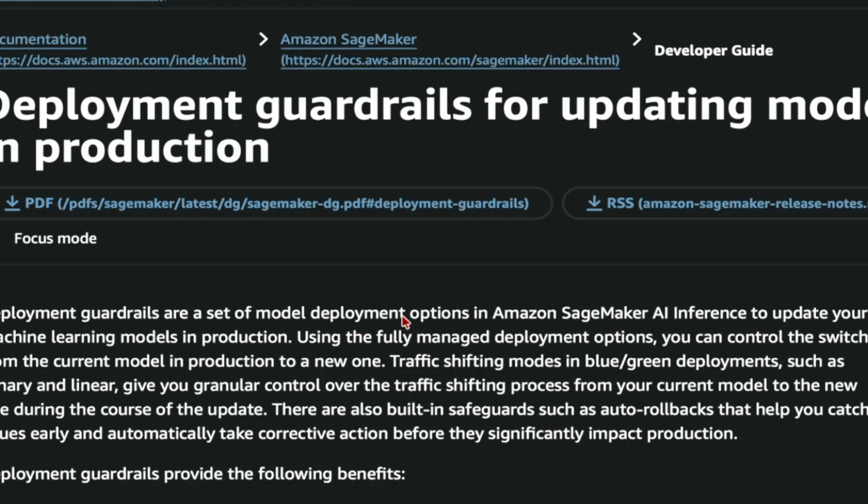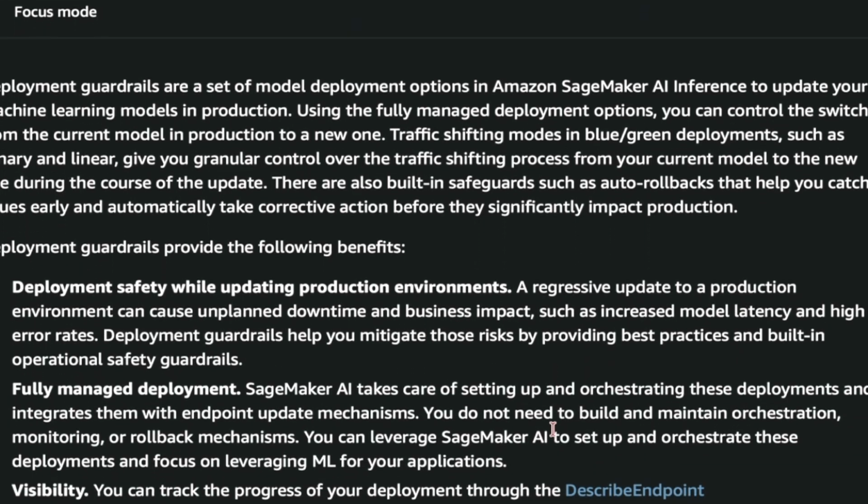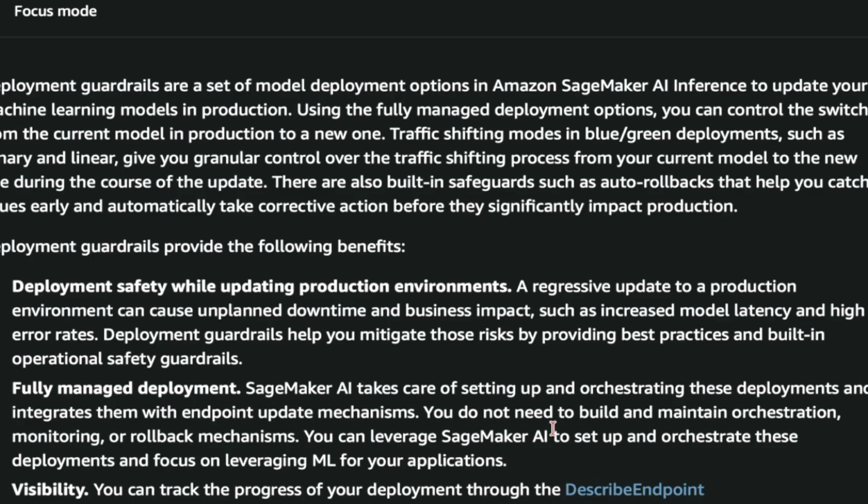Okay, we will try to understand the deployment guardrails for updating models in production. So first, we will understand what is the benefit of deployment guardrail. One is deployment safety while updating production environment. That is, it will not cause unplanned downtime that can impact our business, can increase model latency, and customers can experience error rates while accessing our newer model.